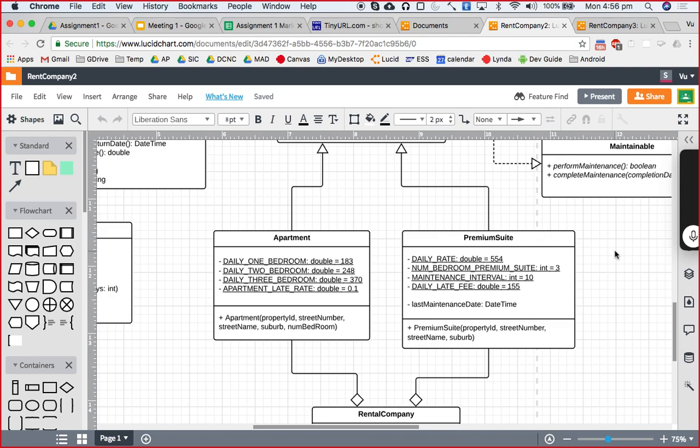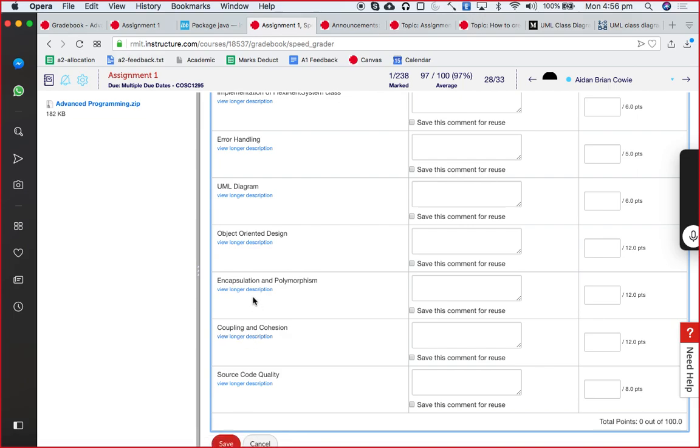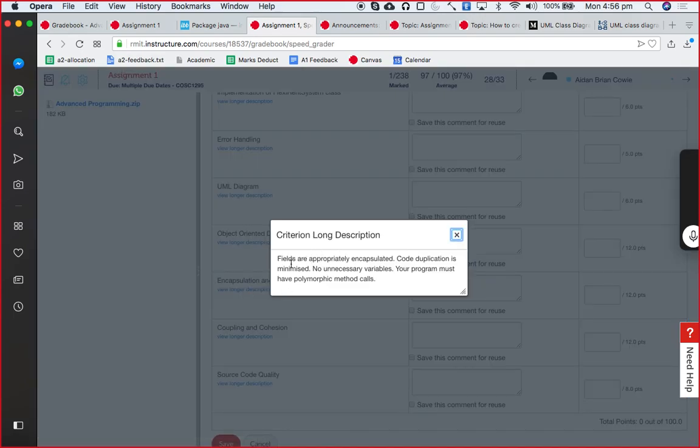If they're making the variables public and then chaining the methods together, no, that's not good, so we deduct marks for that as well, for lack of encapsulation. So you can deduct marks in the coupling and the encapsulation here.